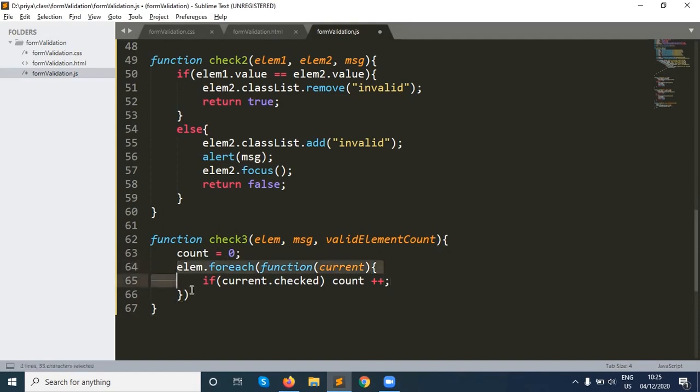In lines 64, 65, 66, what I'm doing is getting the element through the for each loop. I will iterate through the number of elements using this for each loop, and whenever the element I'm getting is checked, whenever a checkbox or a radio button is checked, this variable will get incremented. If a radio button is checked, this variable will be 1. If checkboxes are checked, this is 1, 2, 3, depending upon the number of checkboxes which are checked.